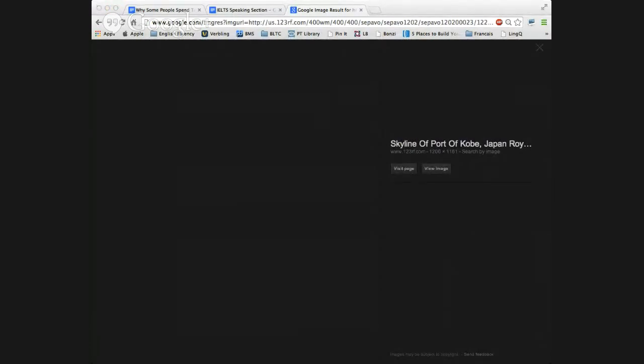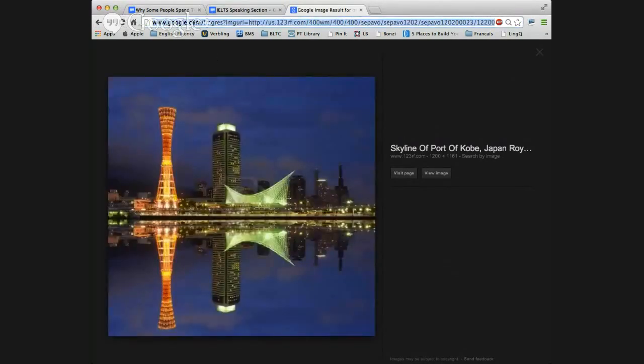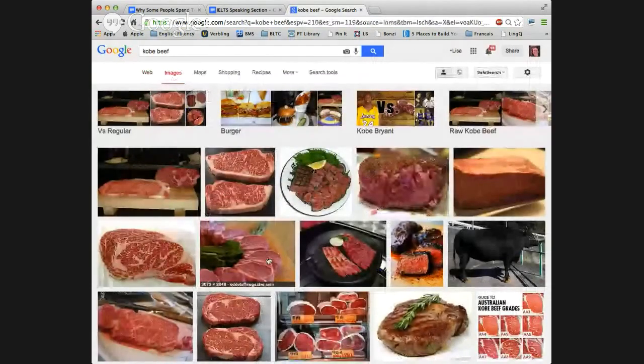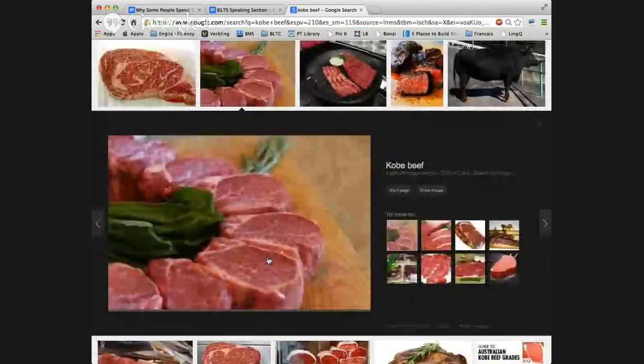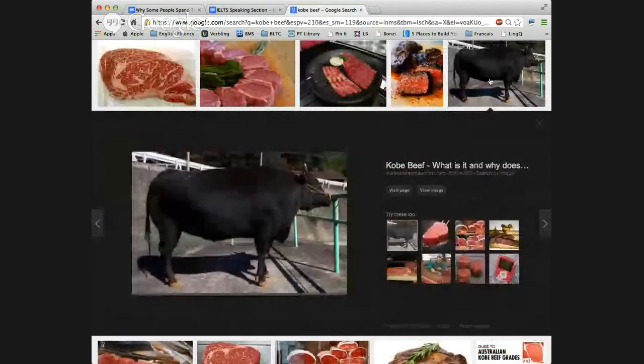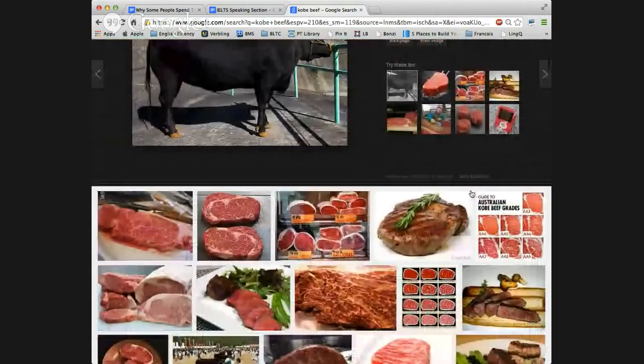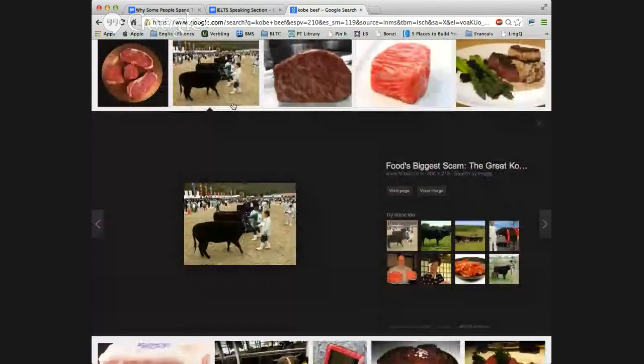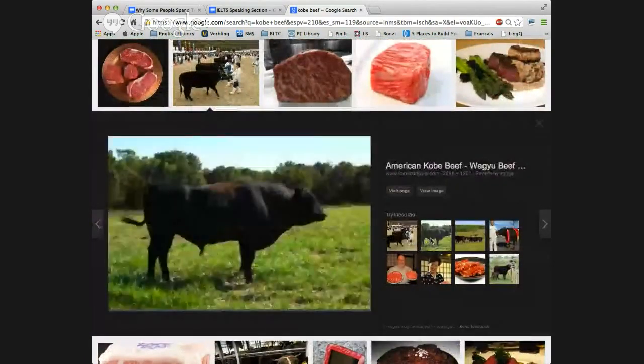Kobe is also famous for good rice wine, sake. There are many very good sakes. And what about Kobe beef? We hear about Kobe beef. Yes, Kobe beef is very, very tasty, juicy. I think it is the most delicious food in the world. But it is very expensive.